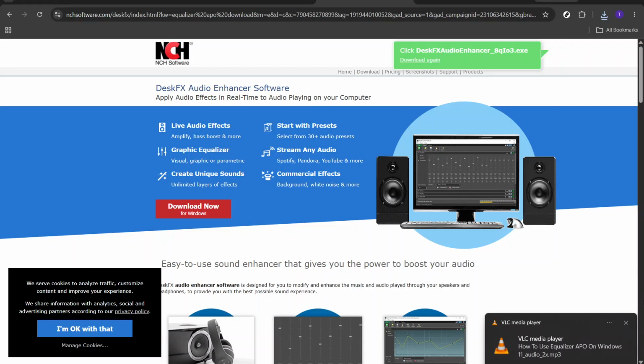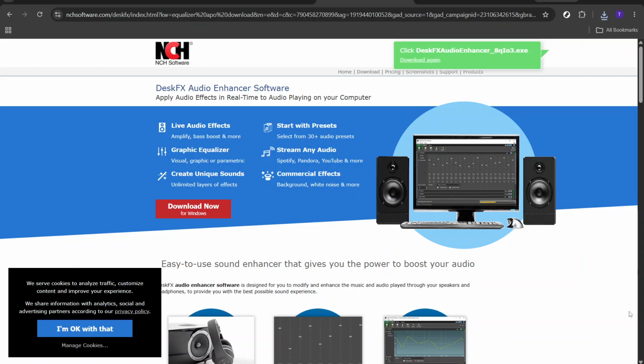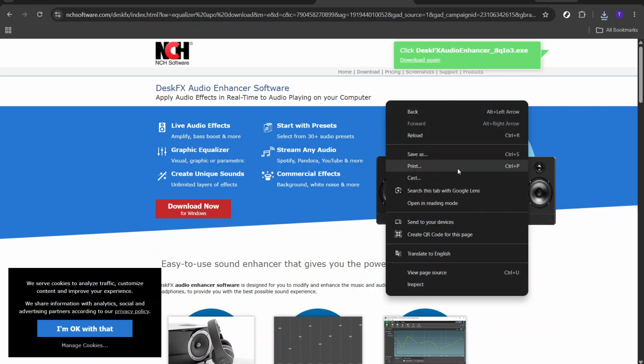In today's video, I'm going to teach you how to use Equalizer APO on Windows 11. Equalizer APO is a powerful, open-source audio equalizer that gives you the ability to tweak and customize your audio settings to perfection. Whether you want to enhance your music listening experience, or simply fine-tune the sound for your favorite video games, this tool can certainly help.